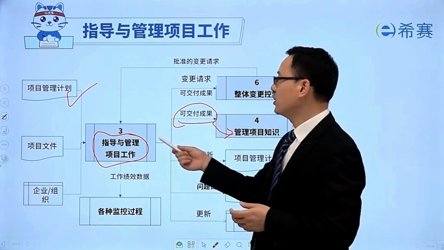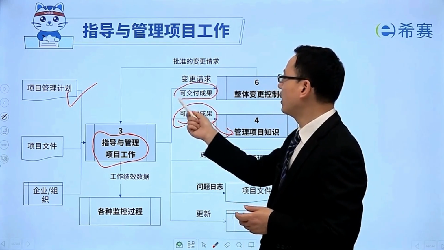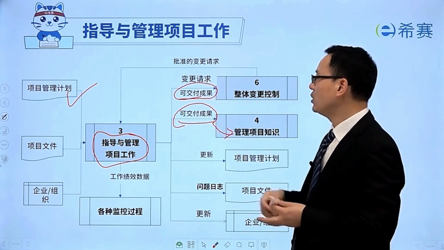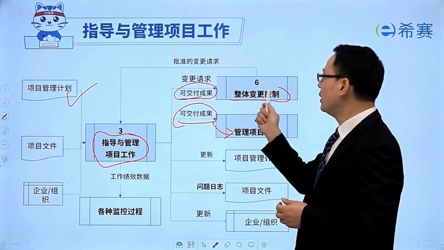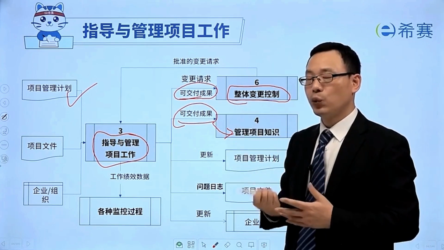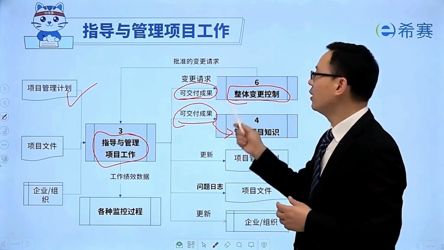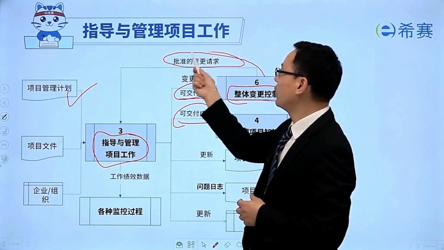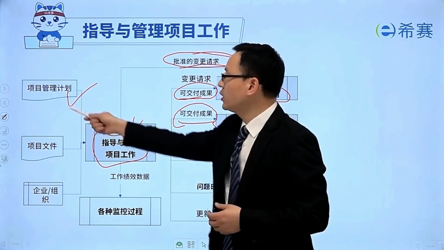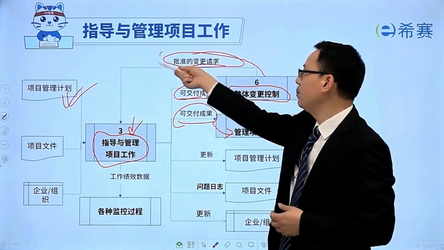Of course, during execution, we may find problems. If so, changes are involved, so change requests are generated. For these change requests, we follow a change control process to approve or reject the change. If approved, it becomes an approved change request. This approved change request is also something we must execute. So we execute the plan and approved changes.